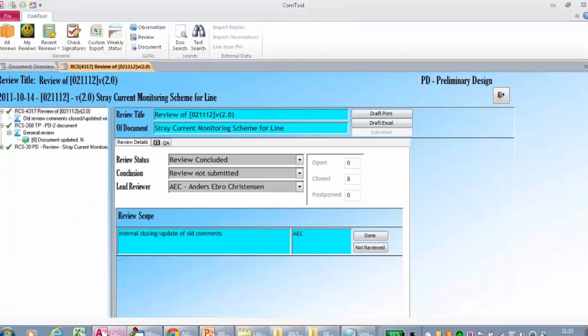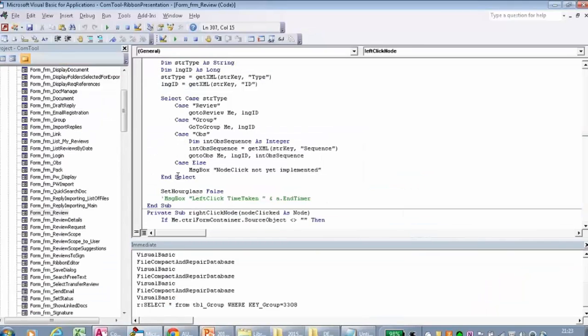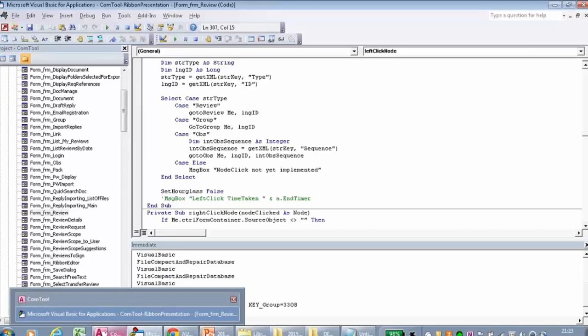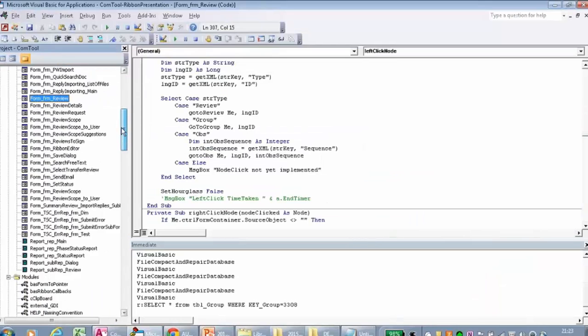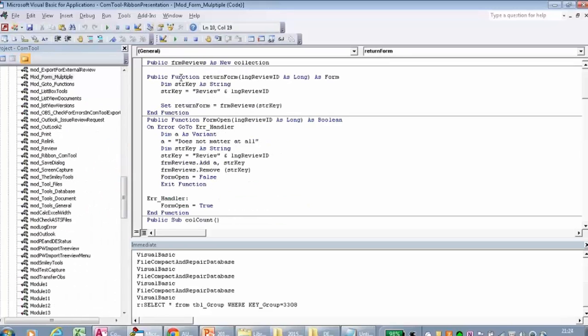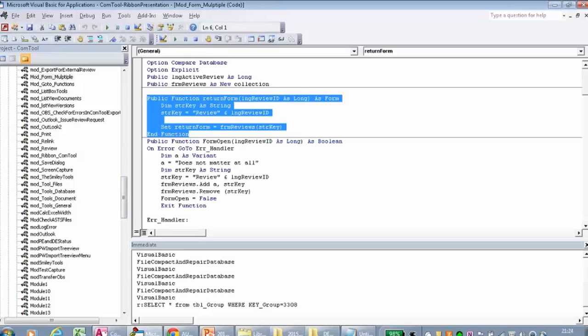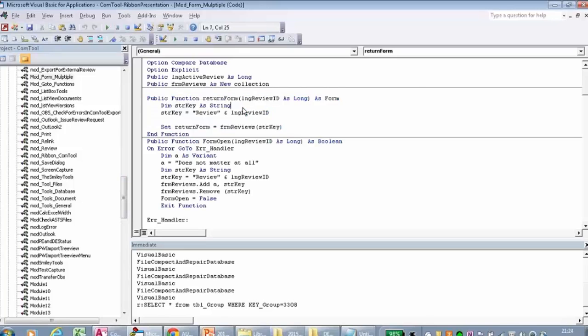So that's actually all there is to form instancing. There's one more thing, which is how do we get a hold of the form that's actually open on screen right now? We want to do something to that form. So I have a function that will return the form if I need to get a hold of that form. What I'll do is return form. I just pass in the ID. So I set a reference to the object in my form reviews collection and return that.